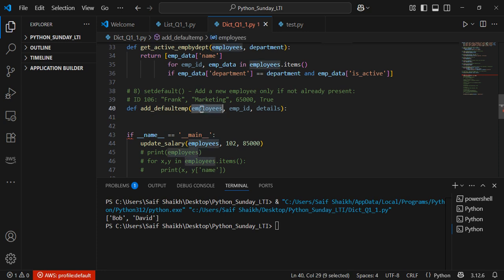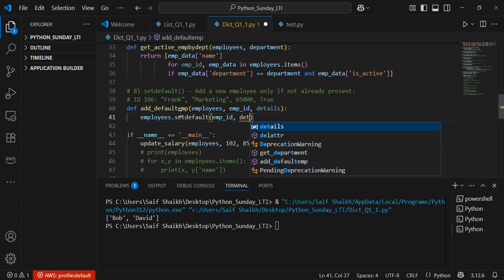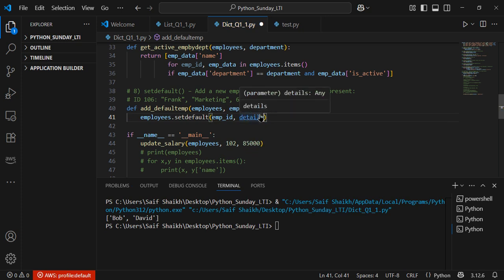So we have the employee ID, and we will try to set the default. Let's say employees.setdefault, based on the employee ID and the details which we will be passing. So that's your function. Now let me call this function.